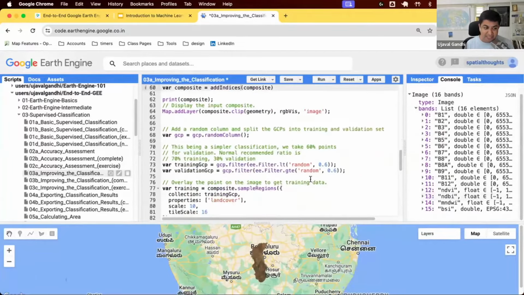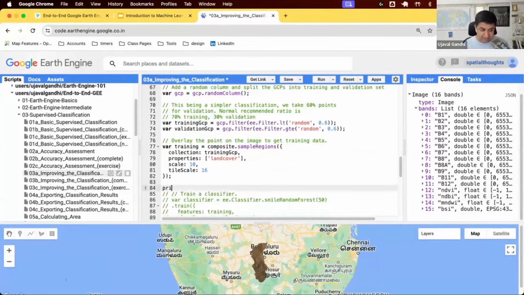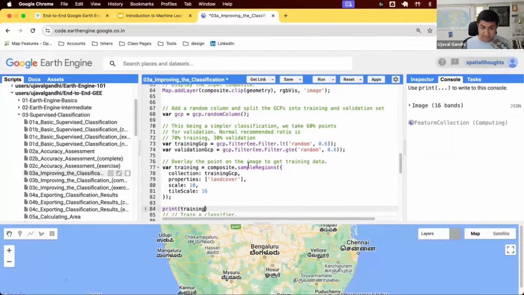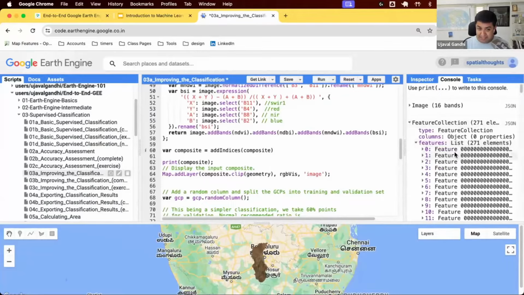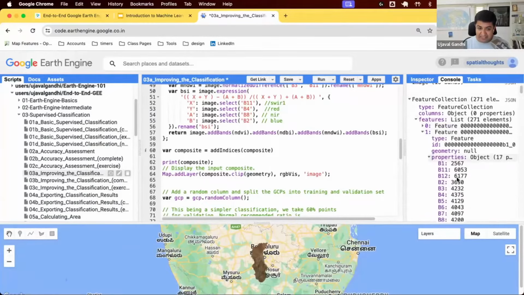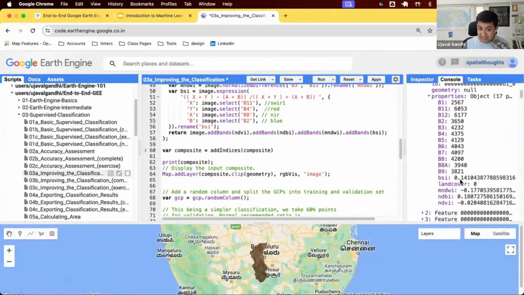And now if I print my training samples, I'm not changing any code. I just added a function that will add 4 indices. And now when I sample my training samples and extract the values from this composite image, I'll get 16 values at each pixel. So at each feature, we know these are the spectral values, and these are also the index values at that training sample. You can see this one is class 0, urban. You can see NDBI is high, all the other indices are low.